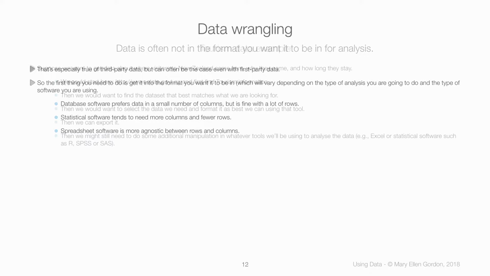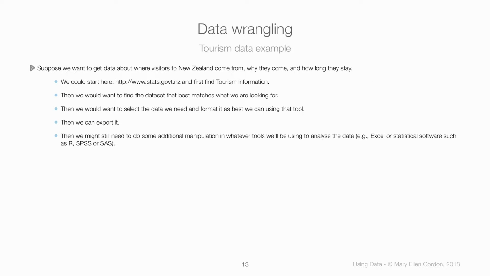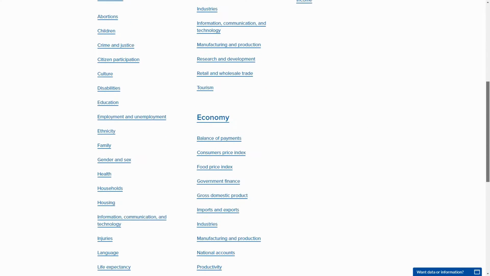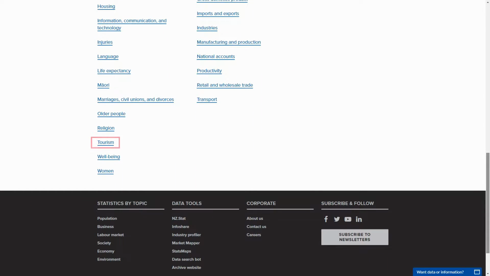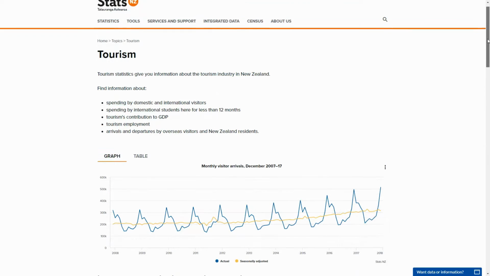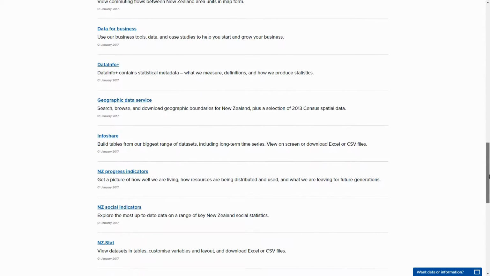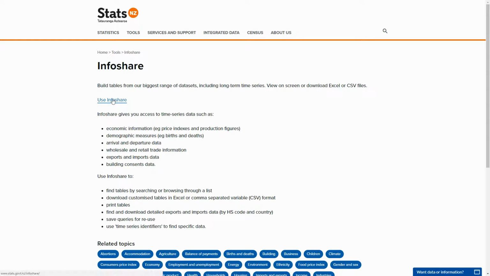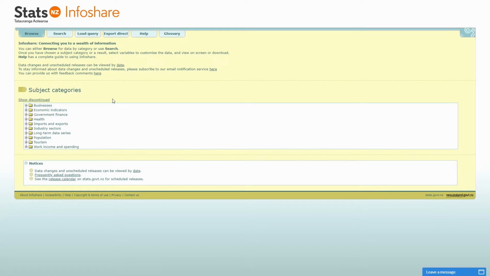So just to give an example of how this can work, suppose that we wanted to get data about where visitors to New Zealand come from, why they come, and how long they stay. There we might want to start with the Statistics New Zealand website, and we might want to then have a look for the relevant topic. So here we're looking for tourism. Once we find the tourism information, then we want to go looking for the specific information that we want. And this can be a little bit of trial and error to find exactly what we're looking for.